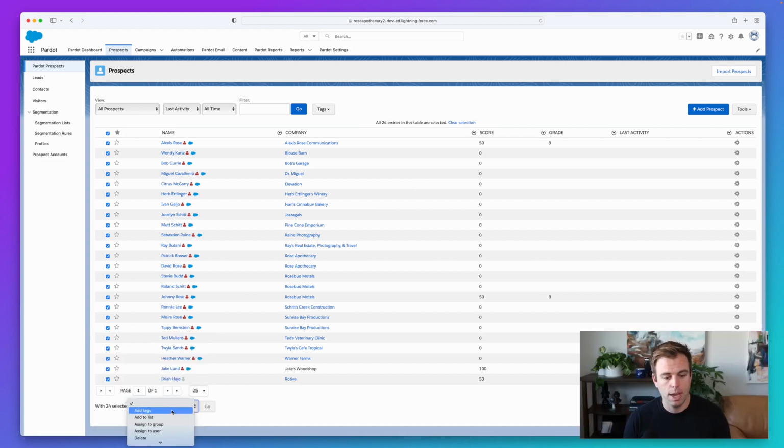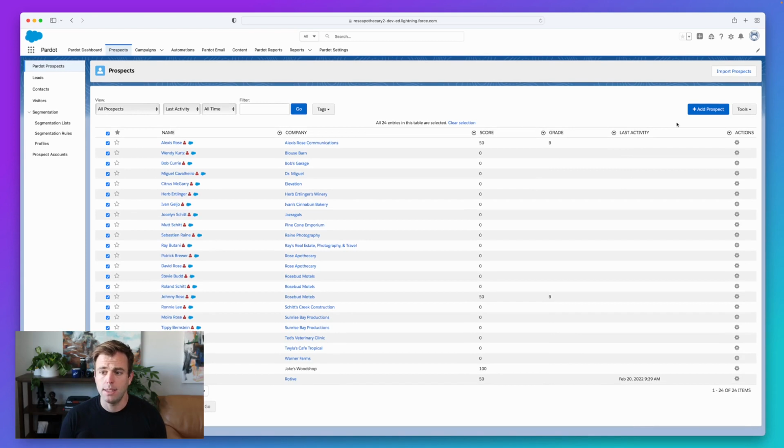And at the bottom, you've got the option to add to list. So that's another way you can add people to a static list. The third way is to import them.